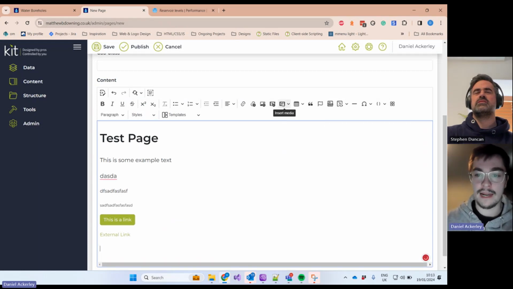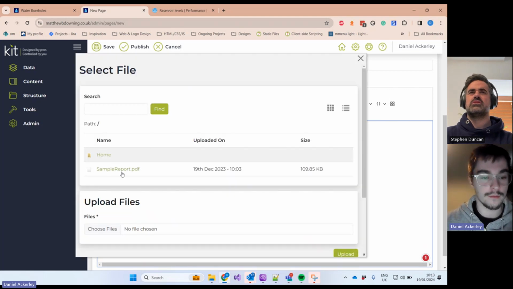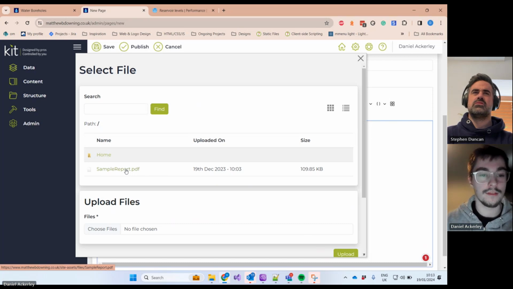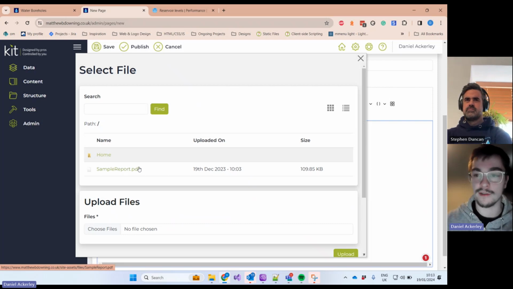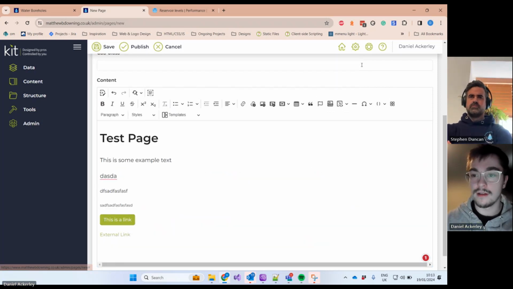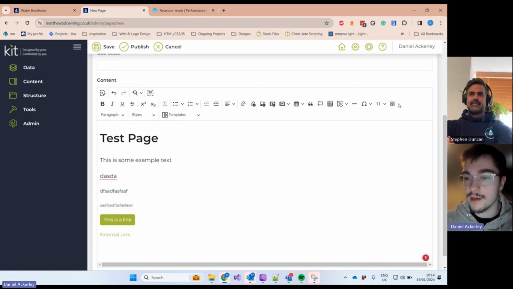So everything else, you can just hover over and it will tell you what it does. So insert media file, again, we'll just go through to the actual file area. That's where you'd have PDFs and things like that. So you could upload a link to a PDF. I think that's probably the most things you'll use.